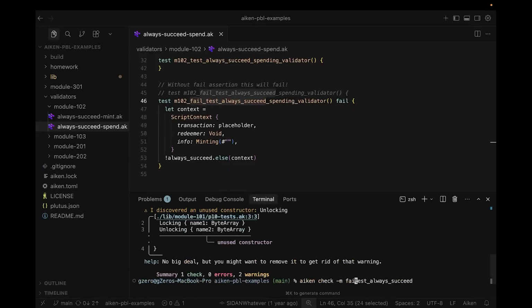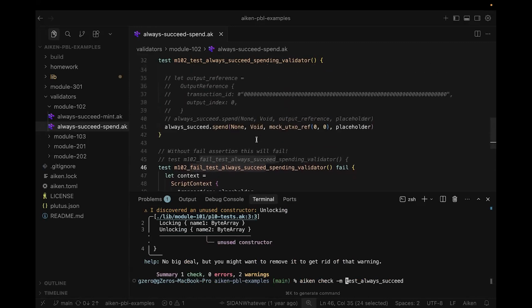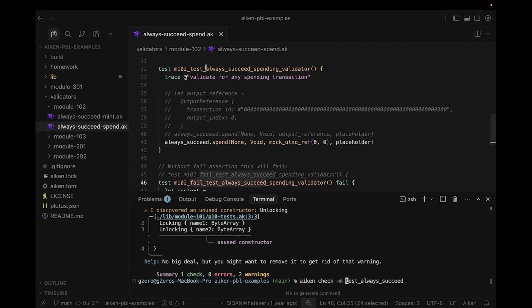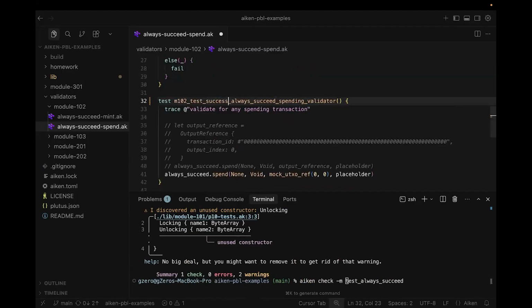Just give it the right name, right? We can't give it the right name, so let me change something up. Test pass. Success. Pass is a better word. Test pass underscore always succeeds.